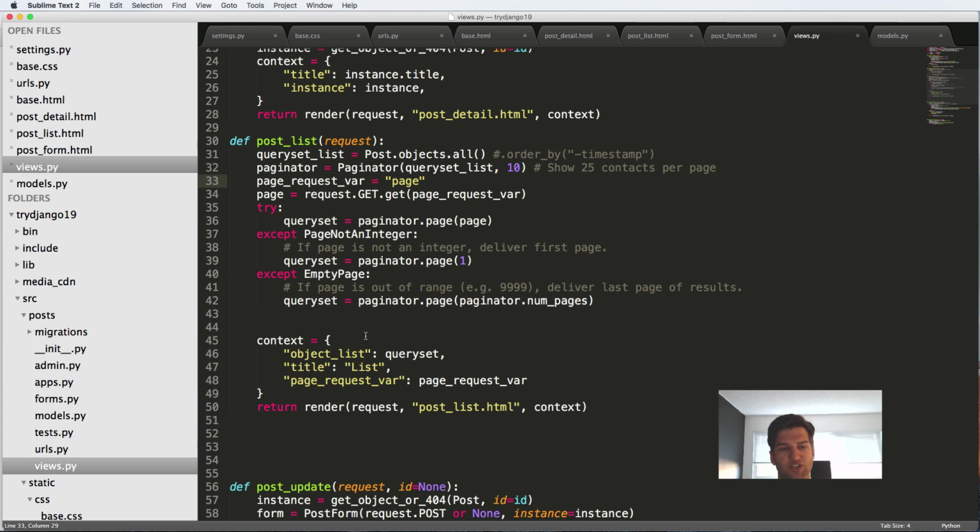So that's it for pagination as well as our ordering with the query set. Now, if you have any questions on this, let us know. Otherwise, let's keep going.